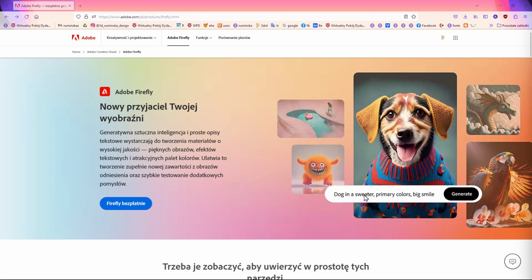An example is the prompt visible here, and the result created after generating: a dog with a big smile in a sweater. Remember that the prompt can be long and complex, but the better we describe what we want to achieve, the better the results will be.